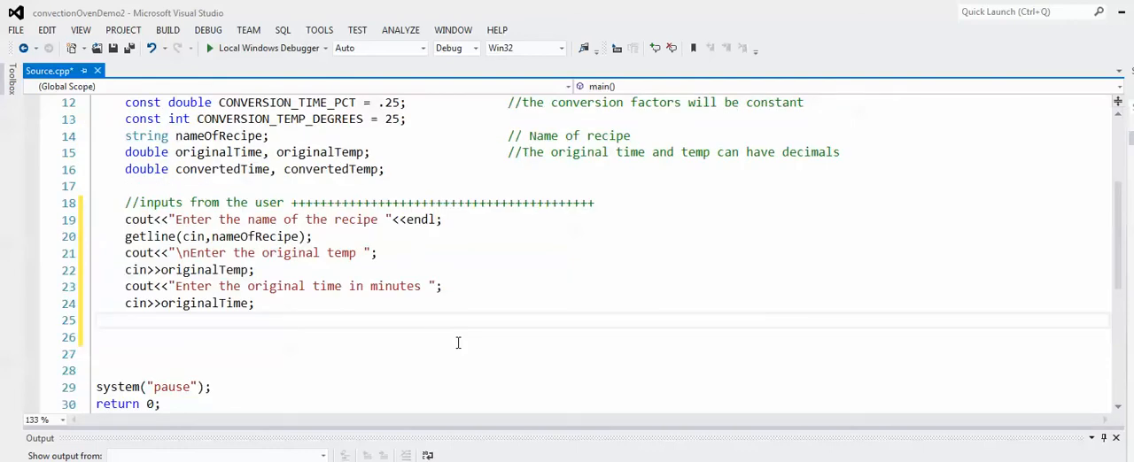In this section, we are getting the inputs from the cook. We use the getline function since the recipe may be more than one word. We used cin to get the original temperature and time from the cook. I use both endl and \n for a new line. It is important that the questions are descriptive and easy to read.